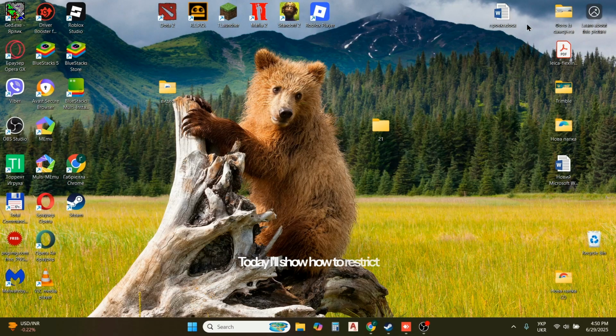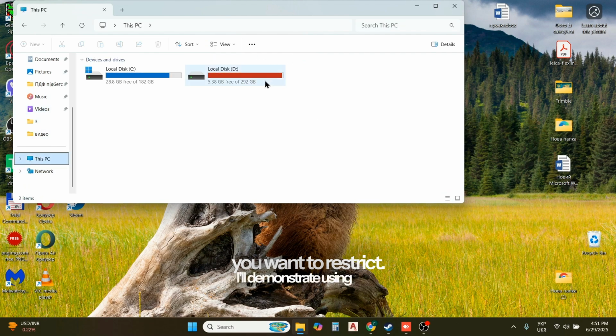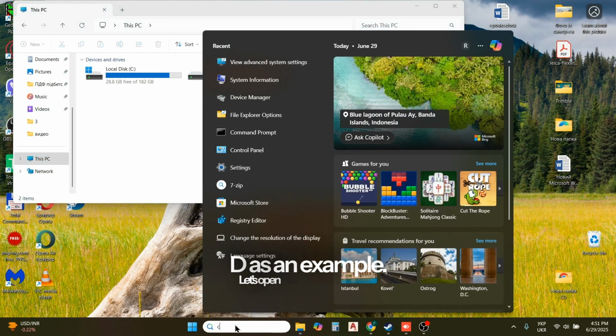Today I'll show how to restrict folder or drive access for users on Windows 11. First, choose the folder or drive you want to restrict. I'll demonstrate using drive D as an example. Let's open the command prompt.